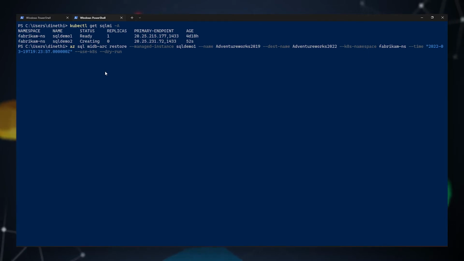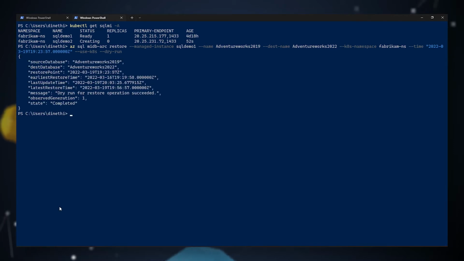The output of this --dry-run is a validation of my command. It tells me whether or not my restore command will succeed without actually running it. In this case, it looks like all my parameters are correct. Let me grab the time from this output so I can run the actual restore command without the dry run flag this time.